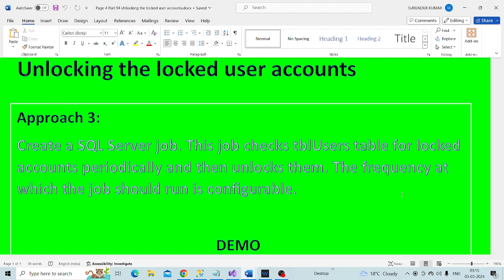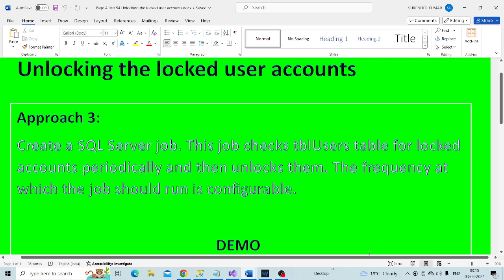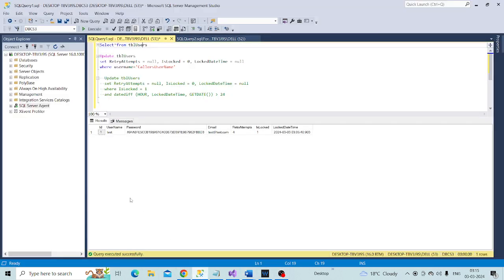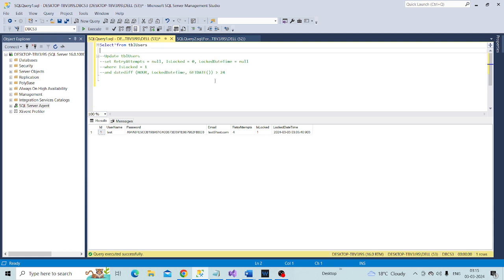So first we want the update query. Let's get rid of this query. So I have an update query, and this update query we will use as part of the job. Let me uncomment this. So I uncommented it. It is a pretty simple update query.